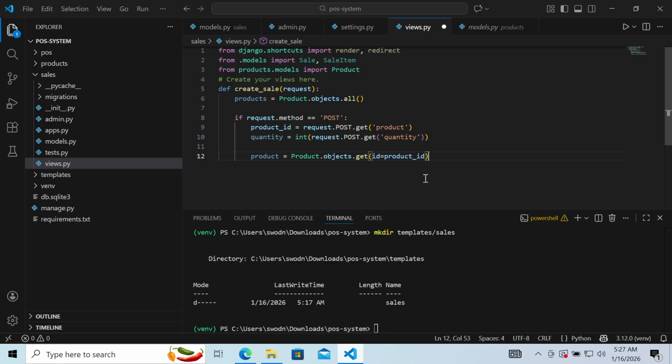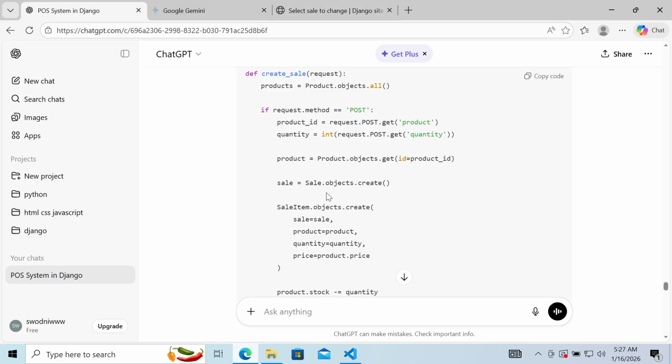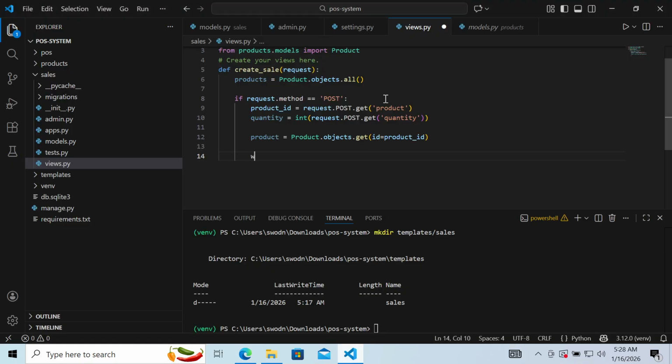All right. What is next? This is all if this is going to happen. If the method is post, create another variable called sale and assign to it what?